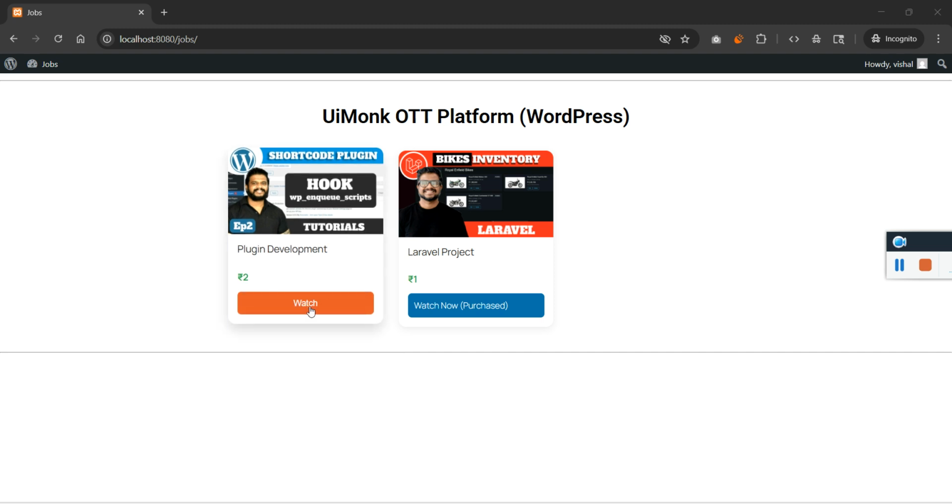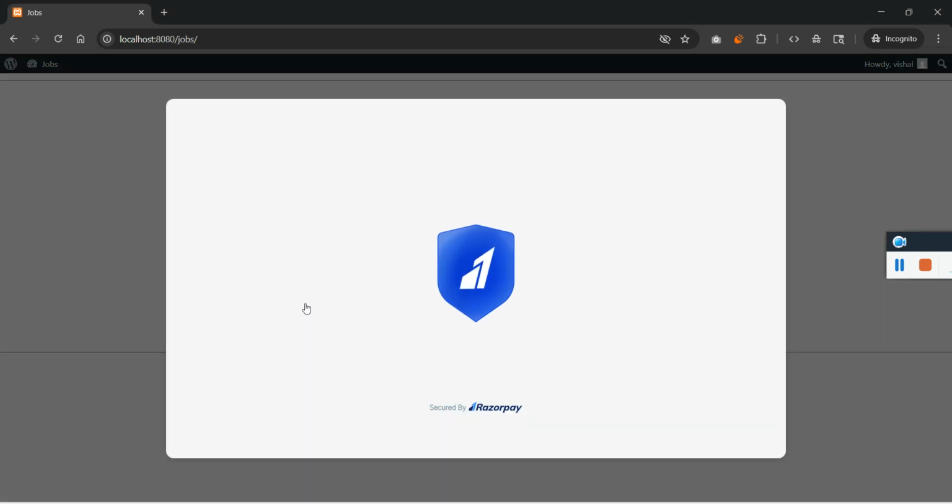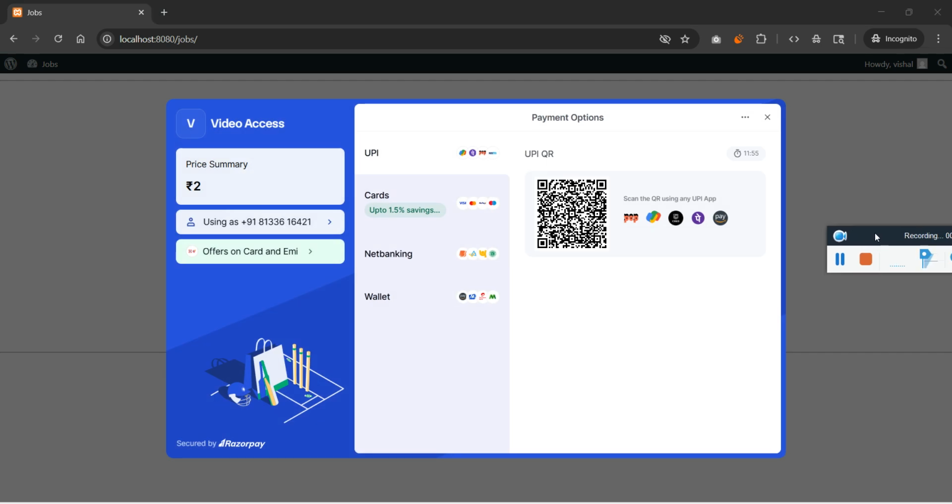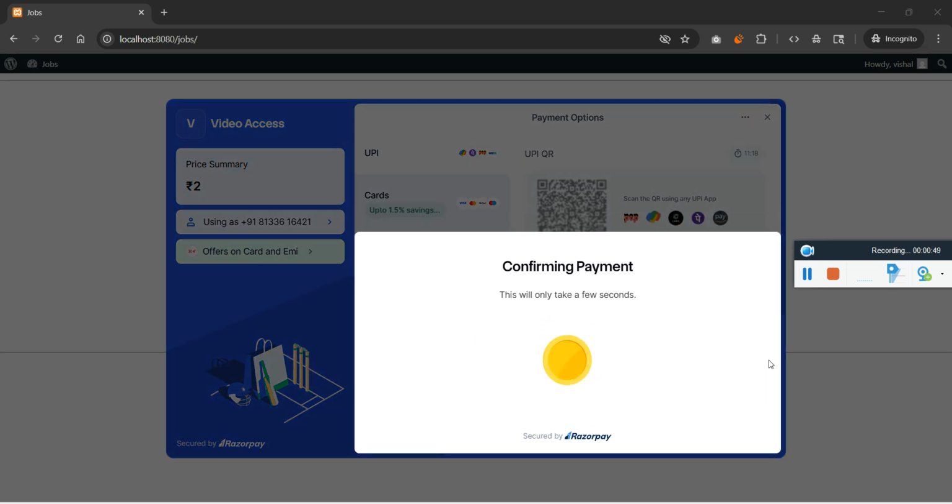Now I want to watch this course. Now I would click watch. Once I click on watch, it will take me to a payment gateway page where I'm going to use Razorpay for now. It's live now, so that's the reason I have made the price as low as 2 rupees. Let me use my phone and scan. I have scanned the QR code and I have entered the required pin. Now it's confirming my payment.